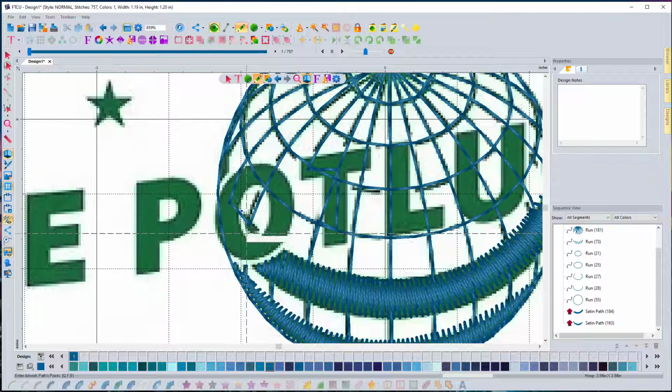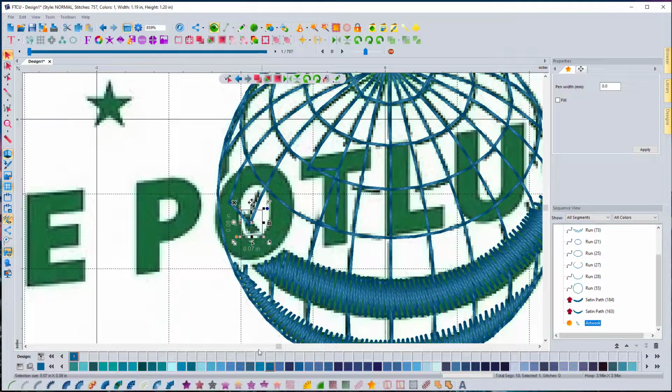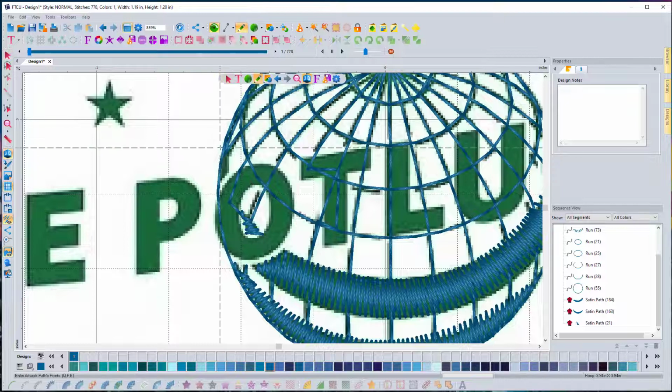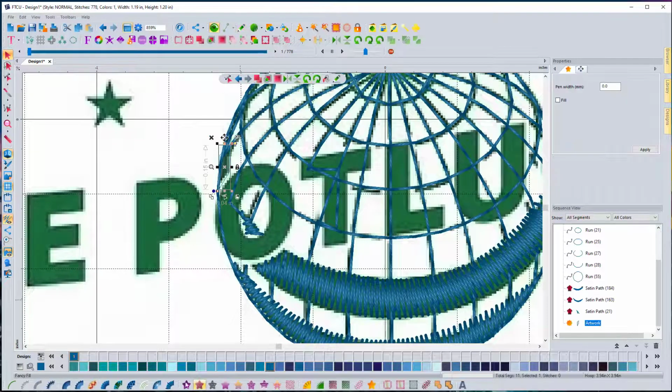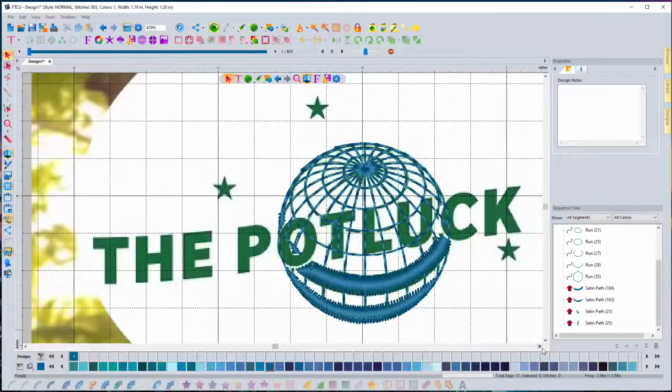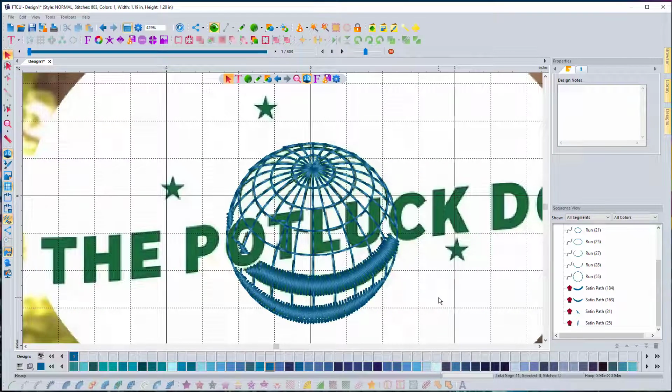Let's go ahead and make this one. It's going to be inside our O. Auto satin it, and then there's a little tiny bit up here. Close. Auto satin that. Good enough. All right, so that is our globe sorted out. Now we need the stars and we need the text.